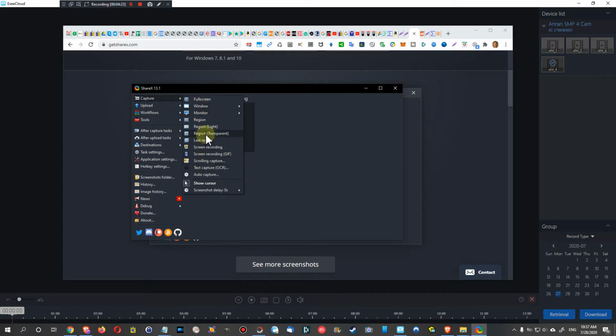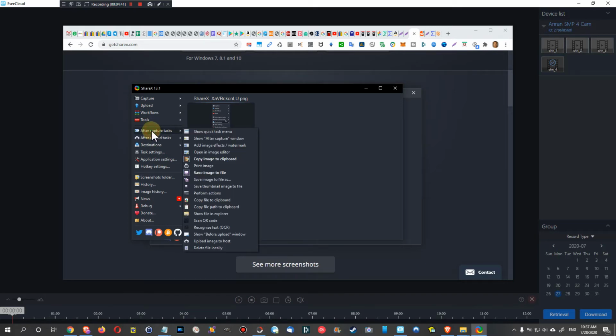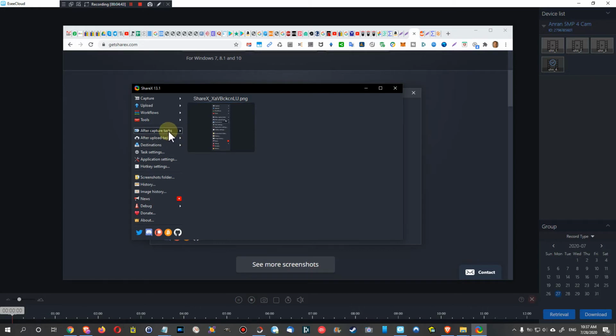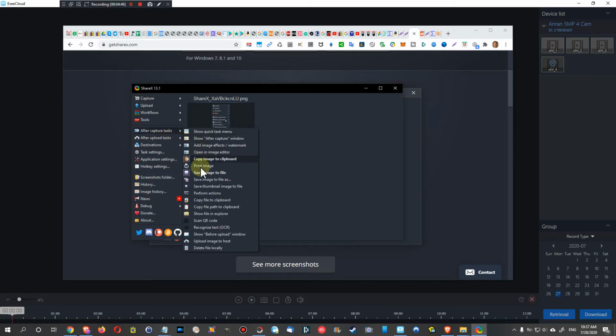Capture, you have all these options here. You can upload file, folder, from clipboard. You have workflows. You have these tools here. You have something that's really important here, after capture tasks. Before you do anything, go here and check what you want to have. It's a little bit difficult to see all the things in a frame. These are activated. You can click on that and activate or deactivate. So you can see I have 2 things here. I have copy image to clipboard, which is a good thing, I think, and save image to file.